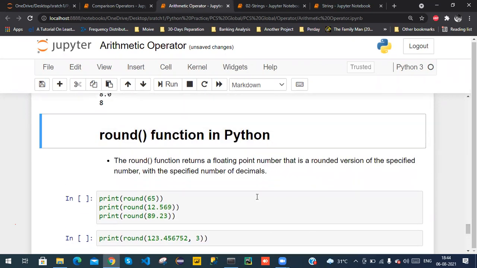The round function is nothing but rounding up decimal numbers, meaning floating point numbers. It just rounds up the numbers. Then print round 65. It doesn't have any decimal points, so it will print the whole number, which means it will print 65.